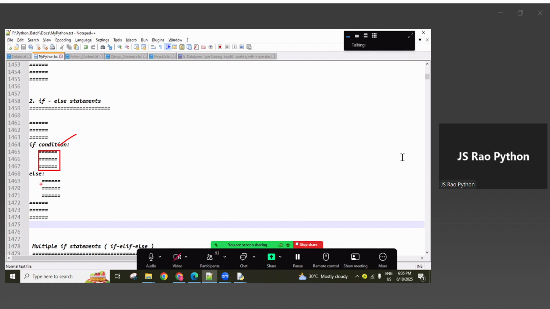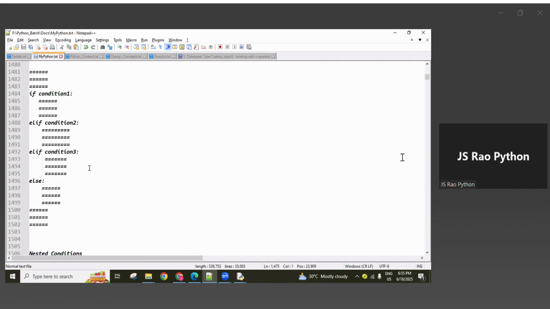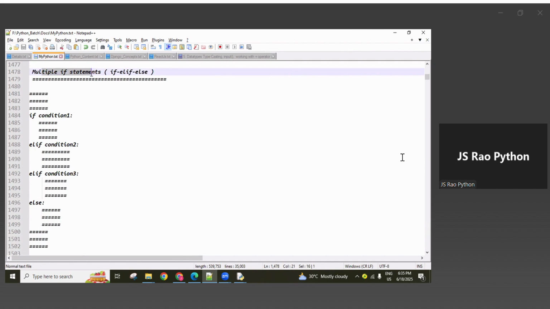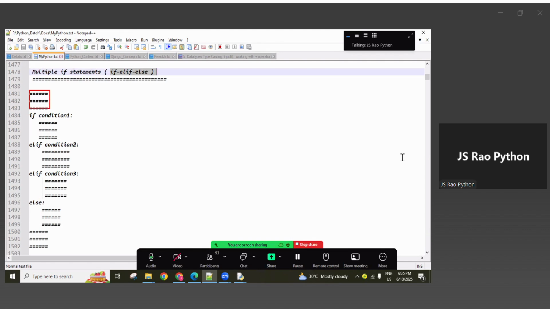So if this condition is right, then these lines execute, otherwise these lines execute, and finally these normal lines also execute. So here any one block of statements only executes. And when coming to multiple if statements, we are simply writing an if, else combination. This is a combination, guys.